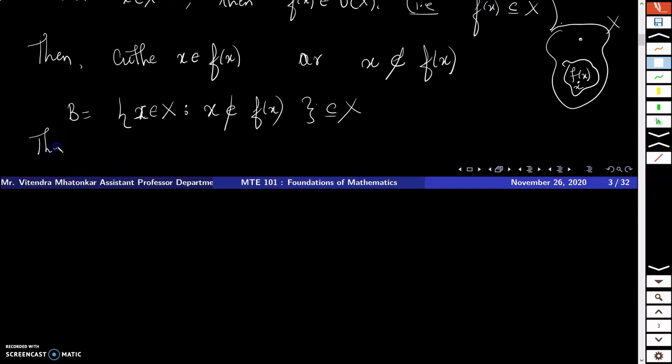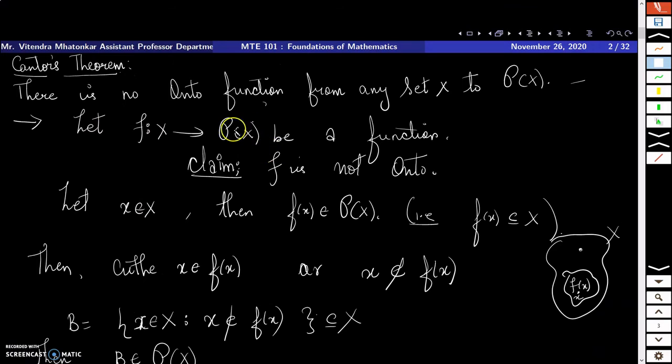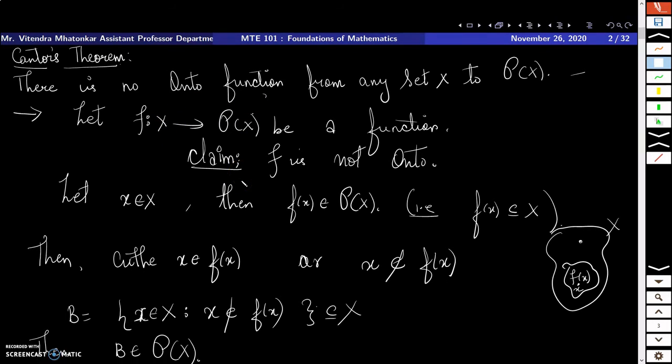Then this B belongs to power set of X. That means we have found one point in the codomain of f, that's power set of X, because f is a function from X to power set of X. So B is a point here now in the codomain. What we will show is this point B inside power set of X, which is a subset of X, does not have any pre-image, and hence f will not be onto.